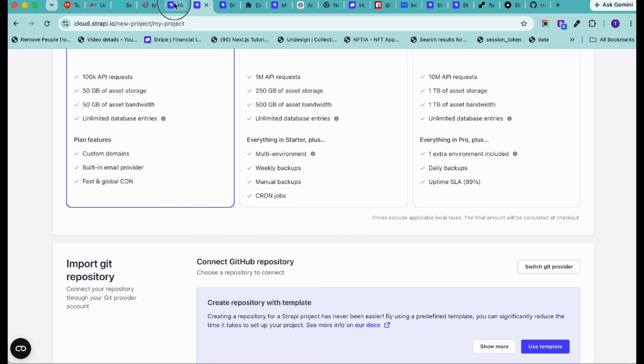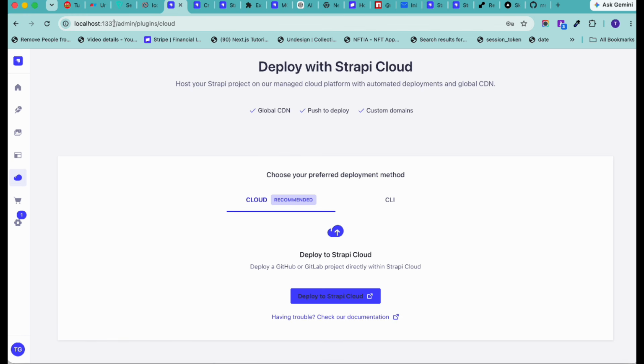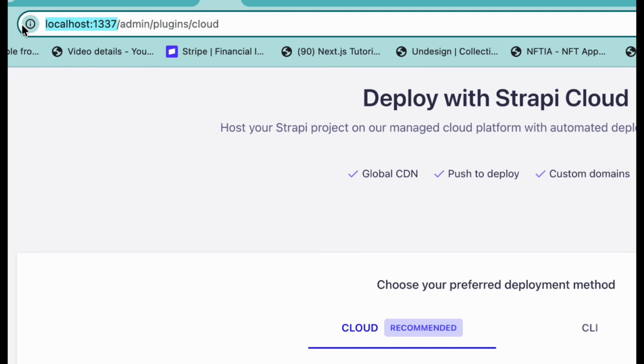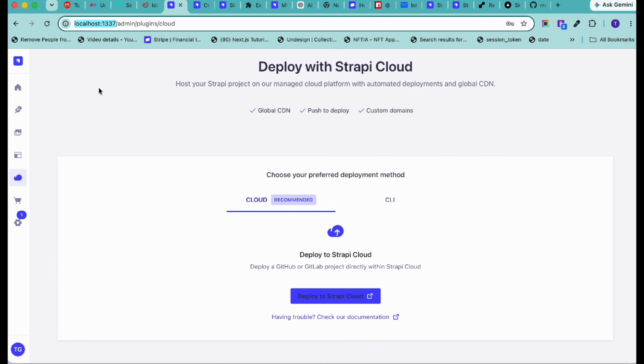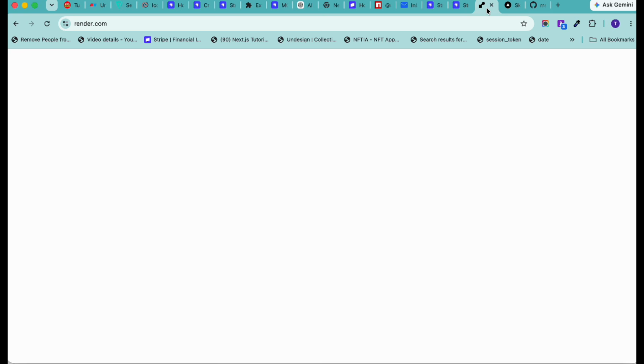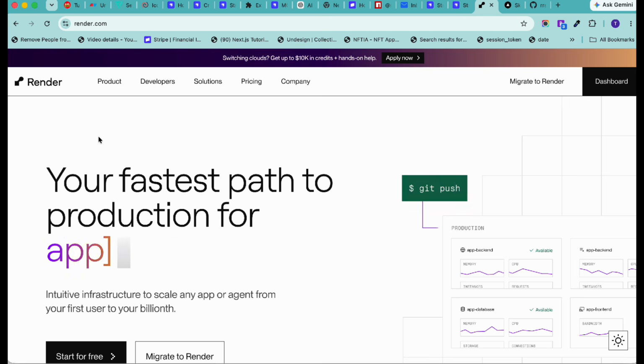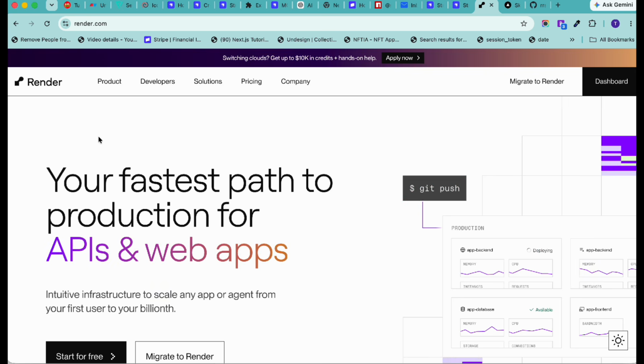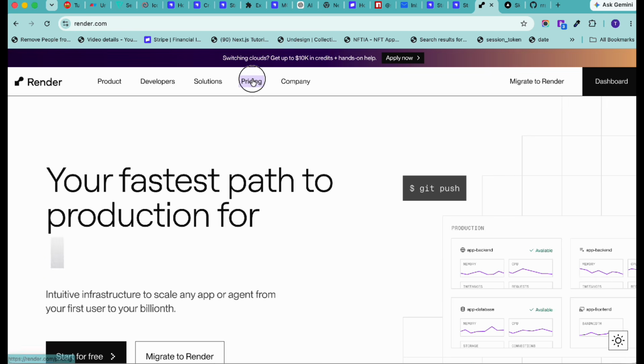Currently, as we are in development mode, it was using localhost 1337 as the URL for Strapi, but once it is deployed, you have to use an actual domain name. But other than that, if you really want to deploy this Strapi CMS for free, you can go to Render. Render provides a free service to deploy your dynamic application or any web services, including Strapi. And most important, it is free to use.